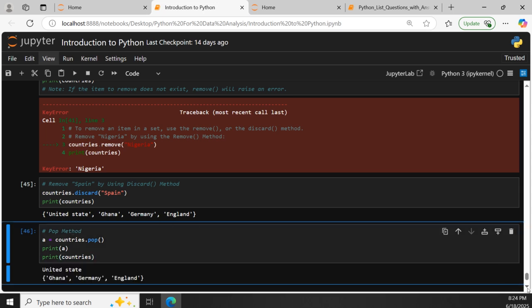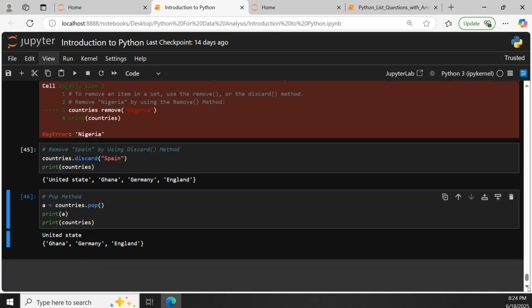Did you see what it removed? It removed United States. Can you see that? This is what it removed. It removed United States, then keeps Ghana, Germany, and England.